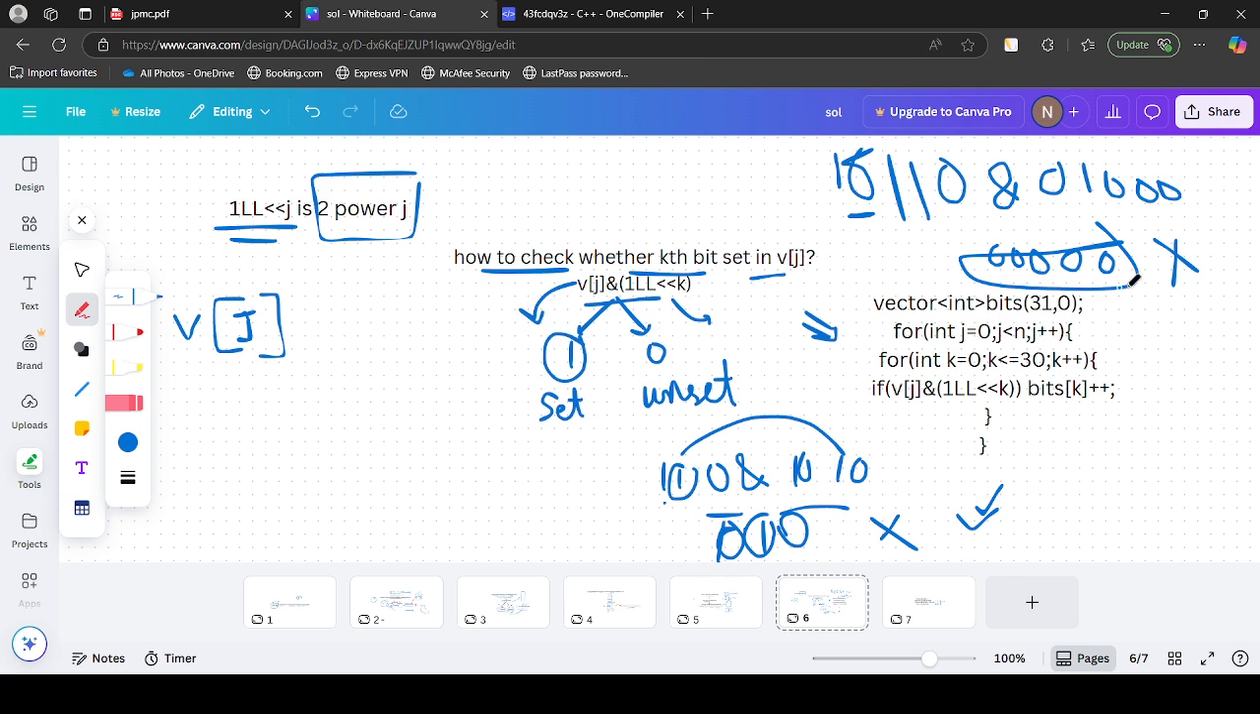So in this way we can check whether if it is 1 it is set, if it is 0 it is unset. So initially the number of bits can go up to only 30 because the numbers are up to 2^29, and we are looping through all numbers, and we are counting the number of bits that are set at all bits 0 to 30, and if the kth bit is set, we are incrementing bits of k, it will be plus plus. So in this way we can find the number of set bits at all bits from 0 to 30.